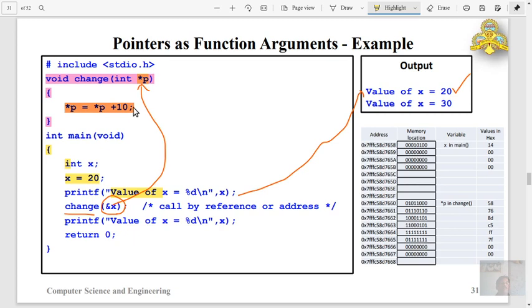The value of x is changed here because, after getting the address of x and storing it in p, p points to the variable x, and *p indicates the value stored at the variable x. So for that I am adding the value 10. That means in this statement the value of x is modified indirectly.